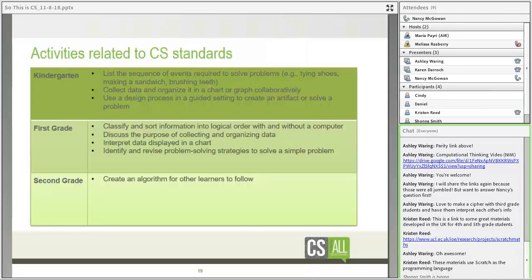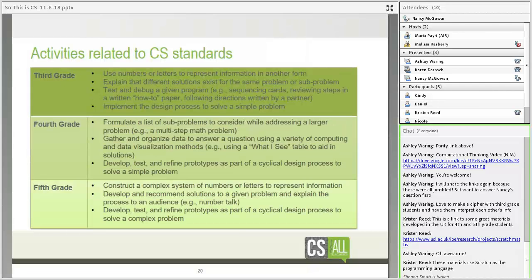But as you can see, for kindergarten, listing the sequence of events. Karen's going to be talking about some conditionals coming up. 1st grade, classifying and sorting information. If you are familiar with counting collections, or even if you're not, this is a wonderful foundational activity for computer science. 2nd grade, creating an algorithm for other students to follow. This can be a set of directions. And then 3rd grade, numbers or letters used to represent information in another form, testing and debugging items, and now we'll just let you read the rest.